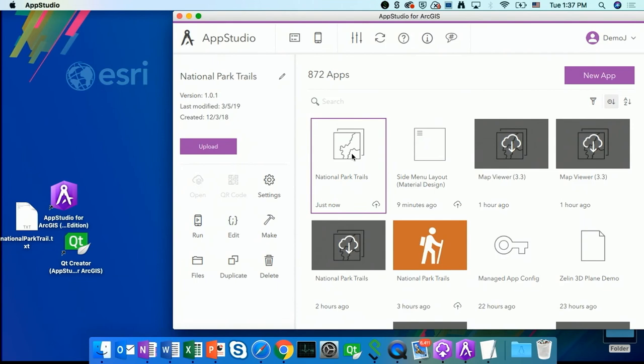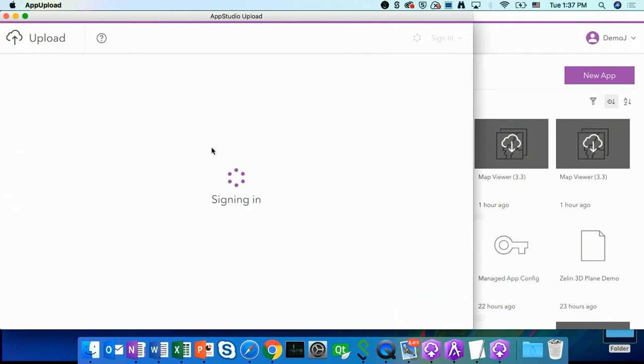So now I think my app looks really good on a desktop. I want to know how it looks on a mobile device. So first of all, I will need to upload my app into my ArcGIS Online organization. Before I upload it, I want to share my app to everyone.